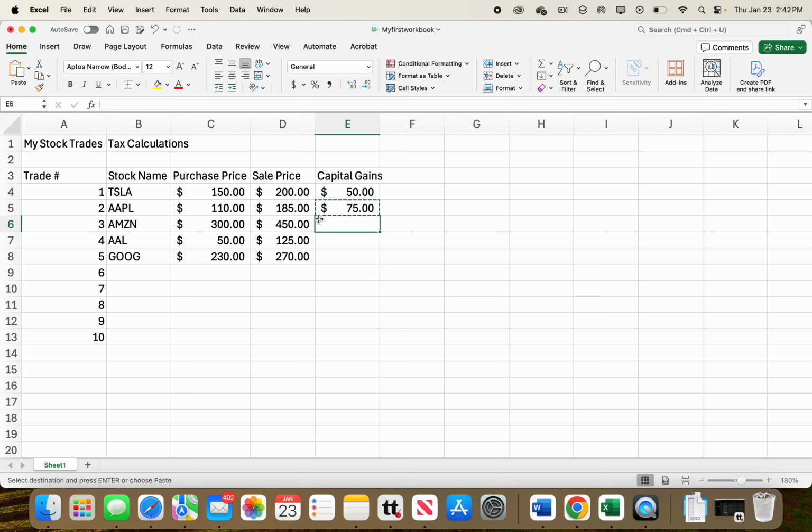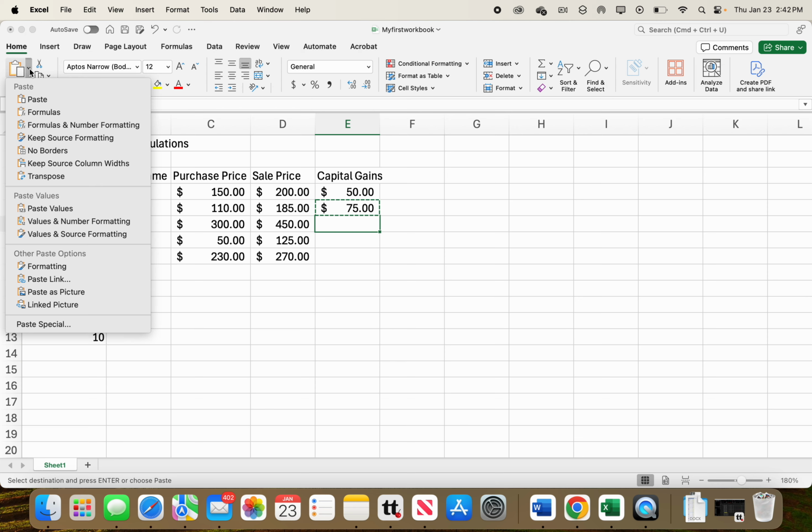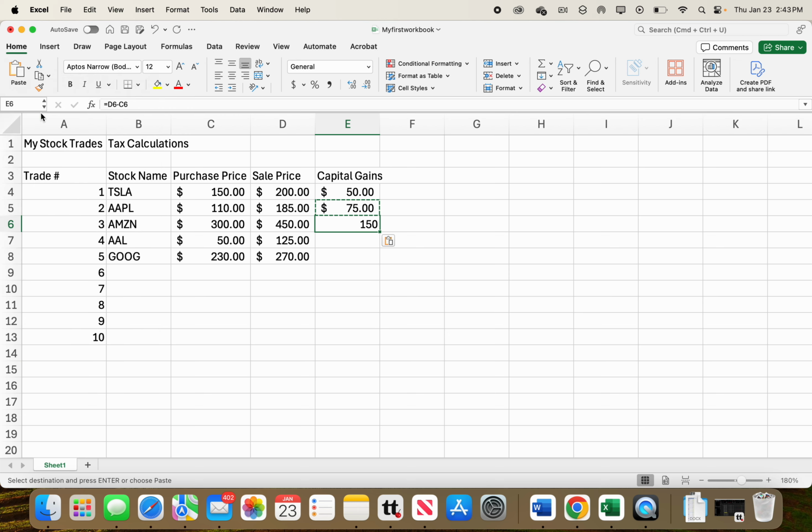In order to do that, on the home ribbon, you'll see this paste icon, and next to it is a menu arrow. Click on that menu arrow, and it says what kind of paste you want to do. Select paste formulas. Enter. And voila, it's copied the formula. The output of that is 150.